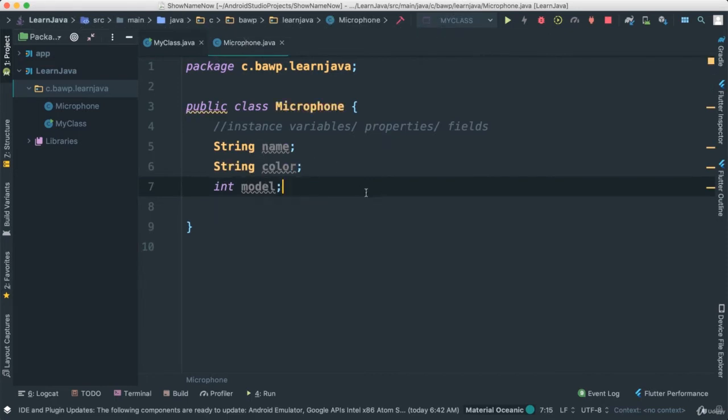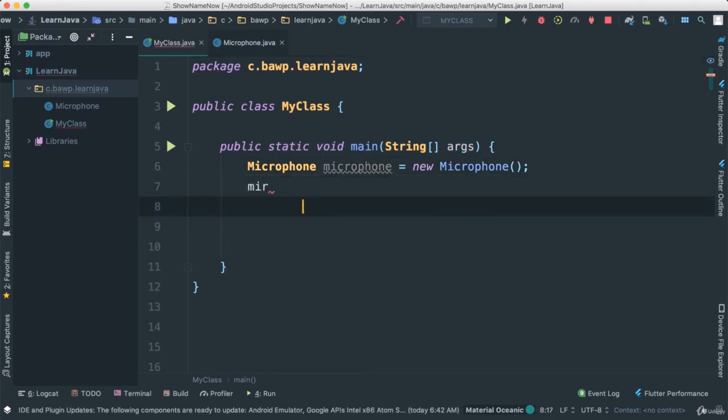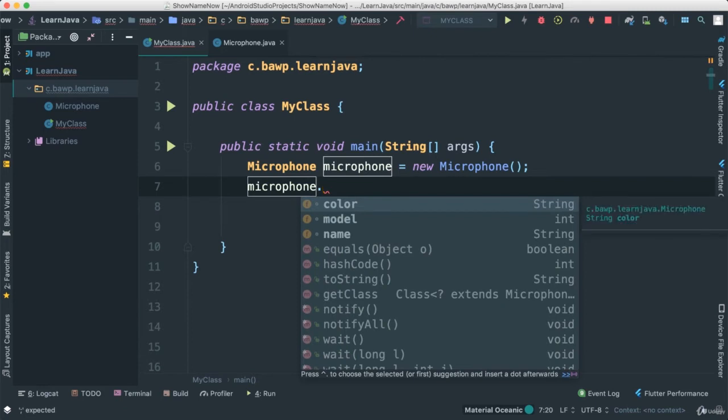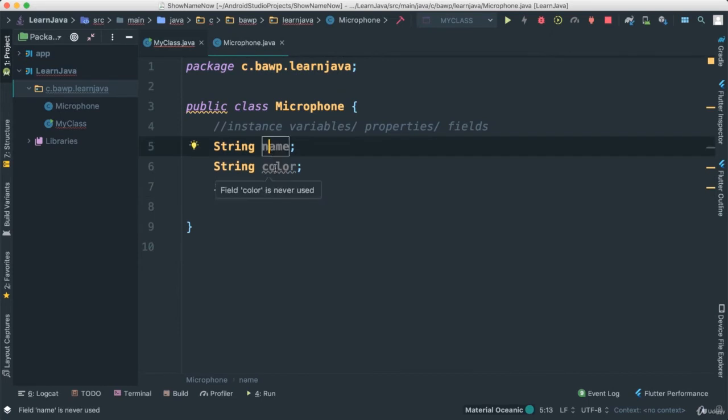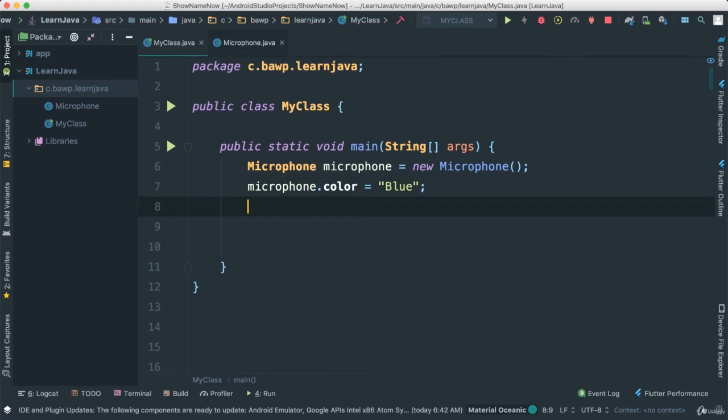You can see I can actually access those properties by saying microphone. There we go. And say dot. Dot means access operator. So we are accessing something in this object microphone. So look at this. Now we have color, model, name, which is exactly what we have here. Name, color, model. Very good. So I can say color. I'm going to set it to something blue, like that.